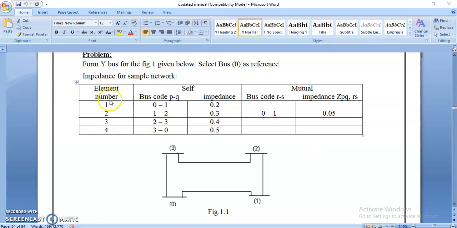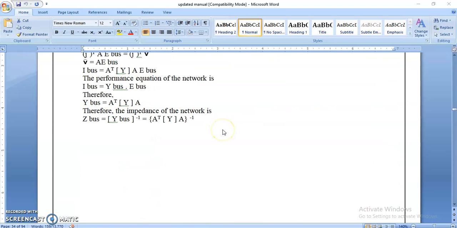Now how many elements are here? In total 4 elements. In this diagram also 4 elements are there: the first element is between 0 to 1, the second element 1 to 2, the third element 2 to 3, and the fourth element 3 to 0. For the second element there will be a mutual impedance, which you have to include while forming Z bus. First you form Z, then you take the inverse to get Y, because you have to form Y bus in singular transformation. Y bus is A transpose of Y into A, but Y is the admittance matrix needed, while the given values are impedances. Let us see how to form this.